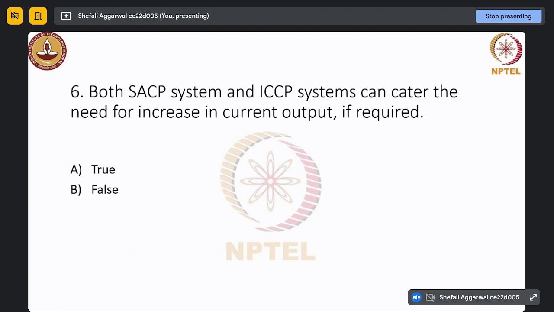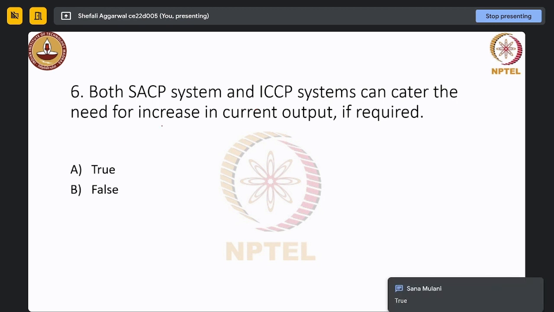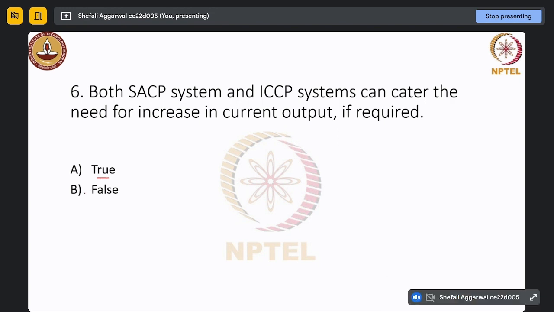Next question. Both SACP system and ICCP system can cater to the need for an increase in current output if required. True or false? Can we change the current output in both cases? Alter the current output in both cases? True. Okay. Anybody else who thinks it's a false statement?